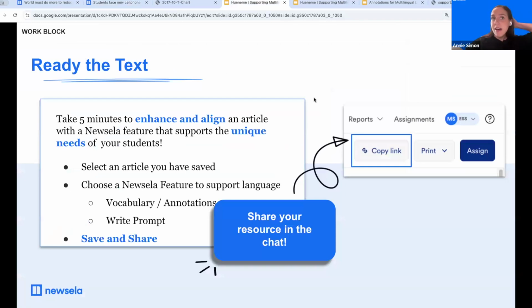All right, let's take our final work block. Let's take 5 minutes to play around with some of the tools on the articles that you found to support students' linguistic needs. So thinking about how they might be using the vocabulary features, annotations, how you might use the right prompt. How often do we have some time to explore and discover? Let's think about that in concert with what you're teaching coming up.